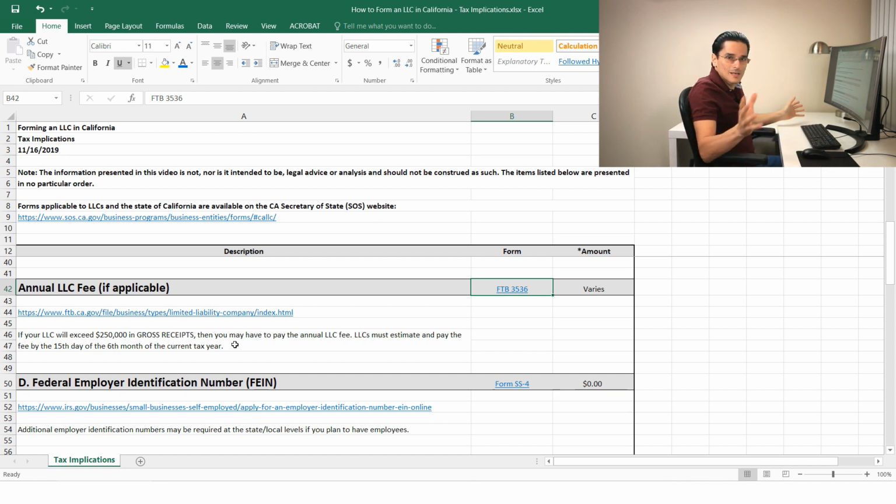Now, it's important to keep in mind that if your gross receipts are under $250,000 in California, then the annual LLC fee is not applicable. Okay, it's only if your gross receipts are $250,000 or more.